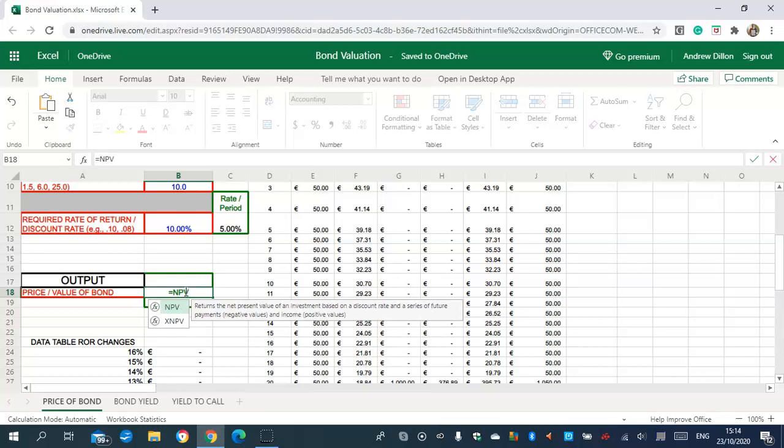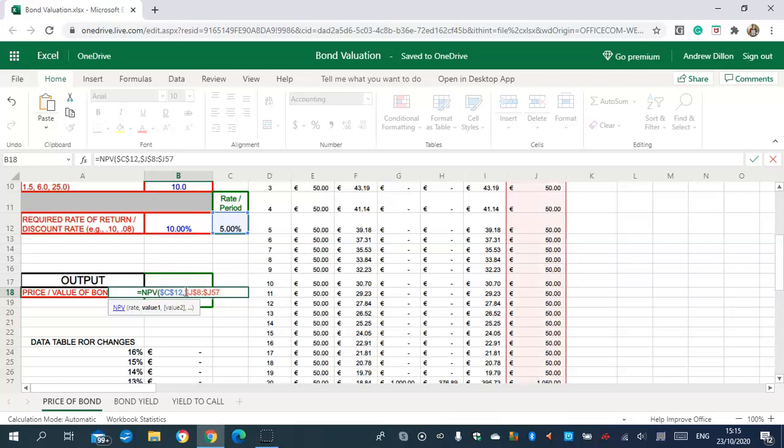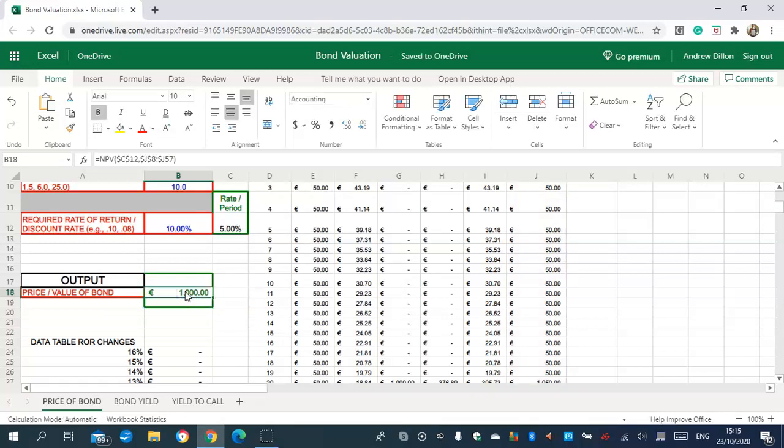Net present value, NPV. Right, so the answer is 1 million euros.